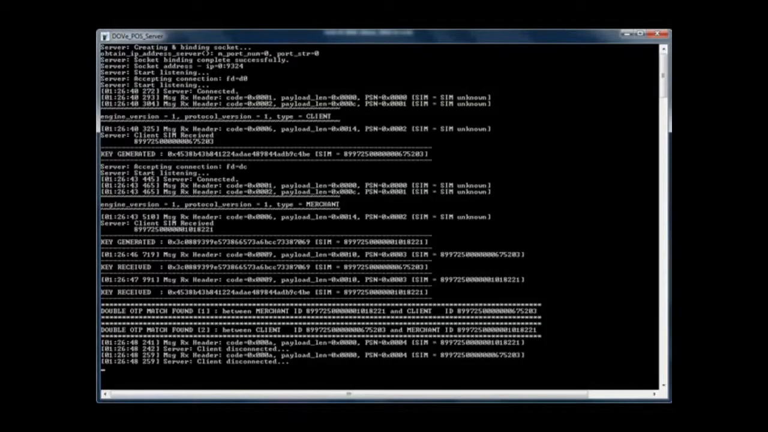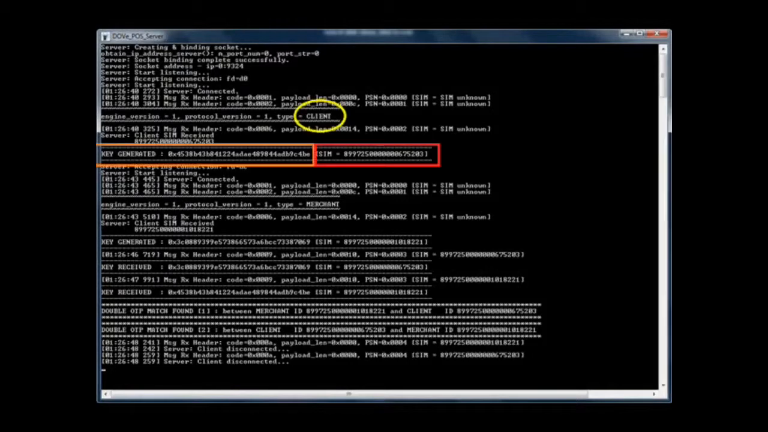First, the client started transaction with the server. It is being identified and an orange key is being generated and sent to it. Then the merchant started transaction with the server. A blue key is being generated for it and being sent to it.